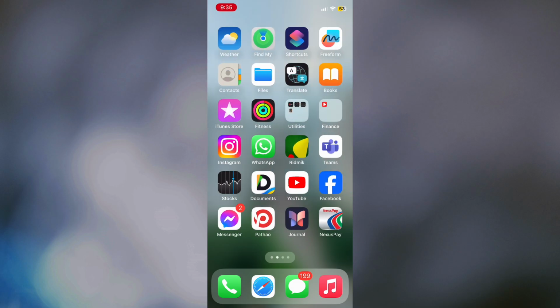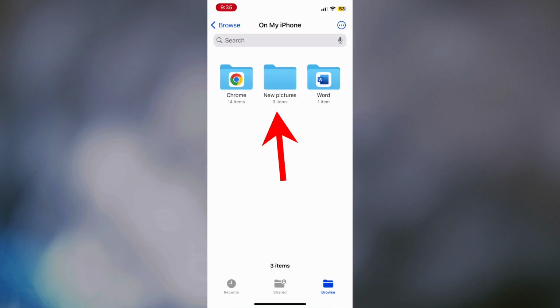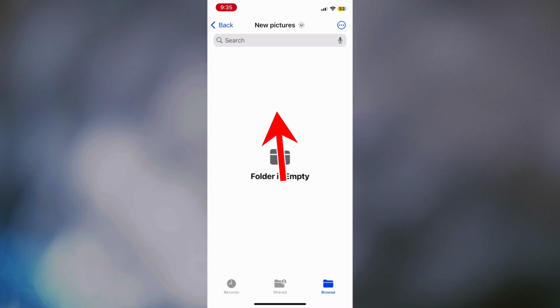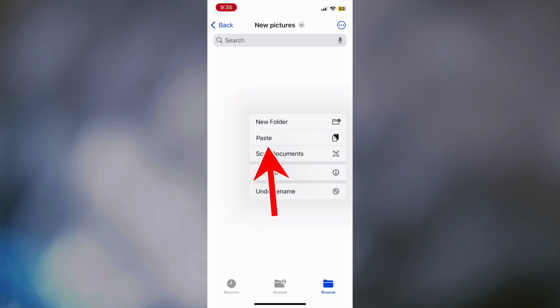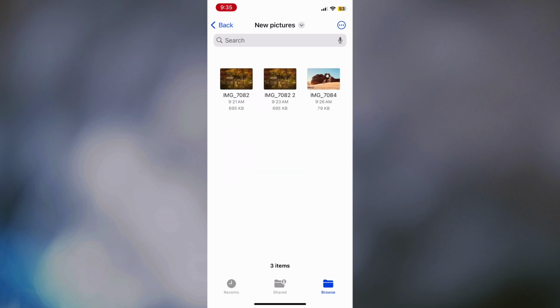Now, head back to the Files app. Open your new folder and press and hold on the empty space. Tap on Paste, and that's it. Your HEIC file is now converted to a JPG image.